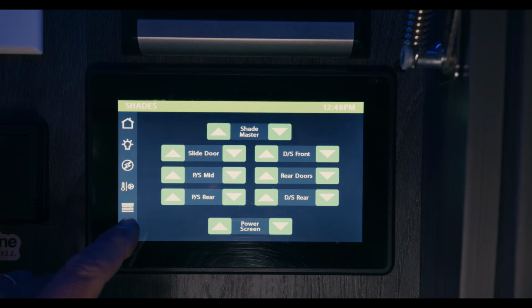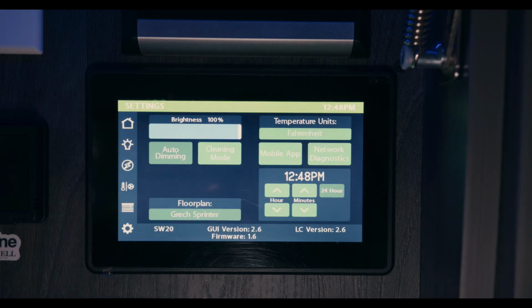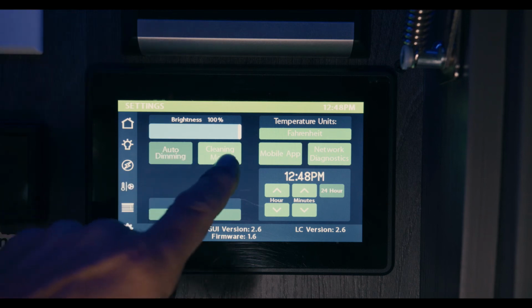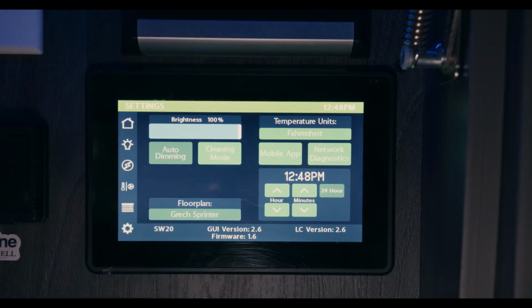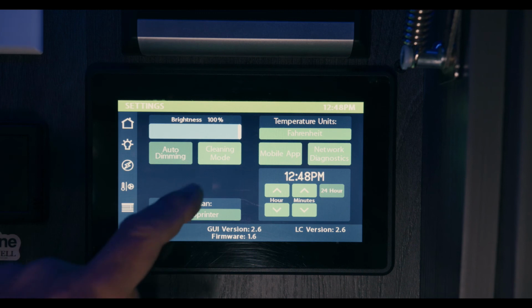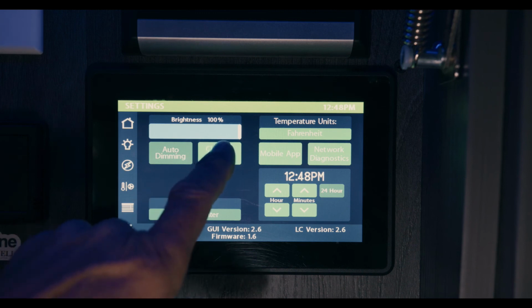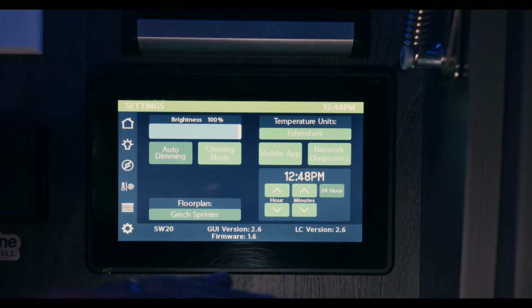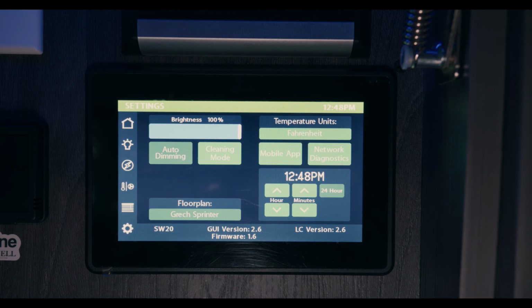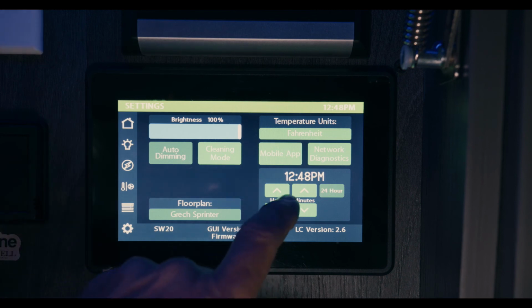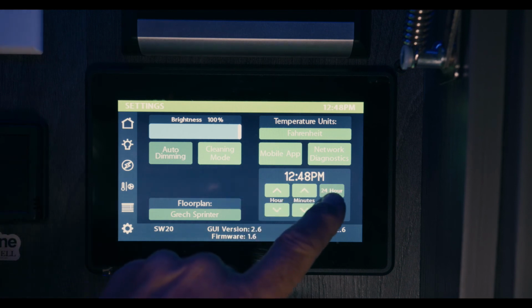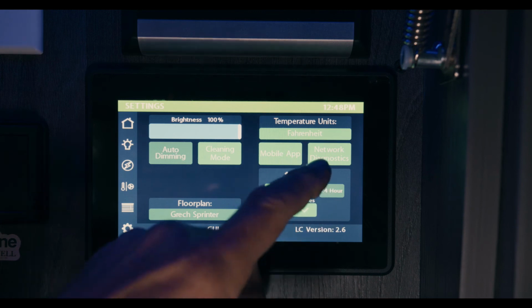Next page is your service screen page, settings page. This one, you can control the screen brightnesses. You can go on auto dimming mode. Cleaning mode will allow you to clean the screen without affecting the controls. It will go into that mode for, I believe, 15 seconds and then automatically revert to the screen again in operation mode. This one you can control and set your time on your clock.